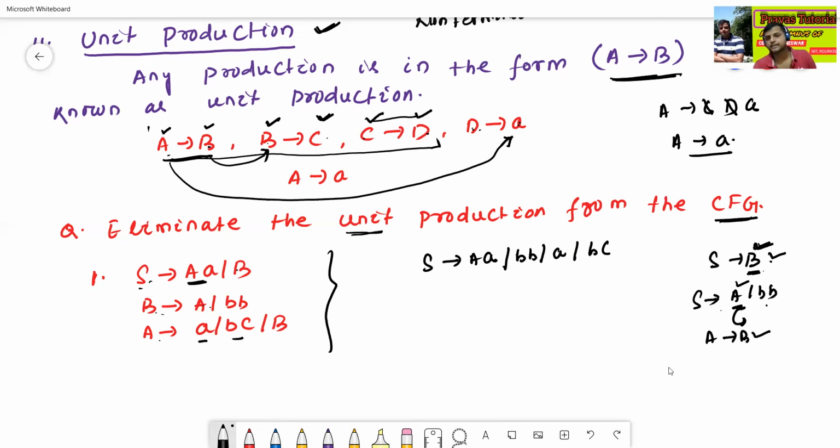Since A to B is a unit production, we will replace with B productions. So B to A, B to BB. But BB is already there, so it will just repeat and there is no need to write it. So the final productions are S to A, BB, A and BC. Now we'll check similarly. B to A is a unit production. Now we'll replace the A elements. The A elements are A, BC, A slash BC, then B.